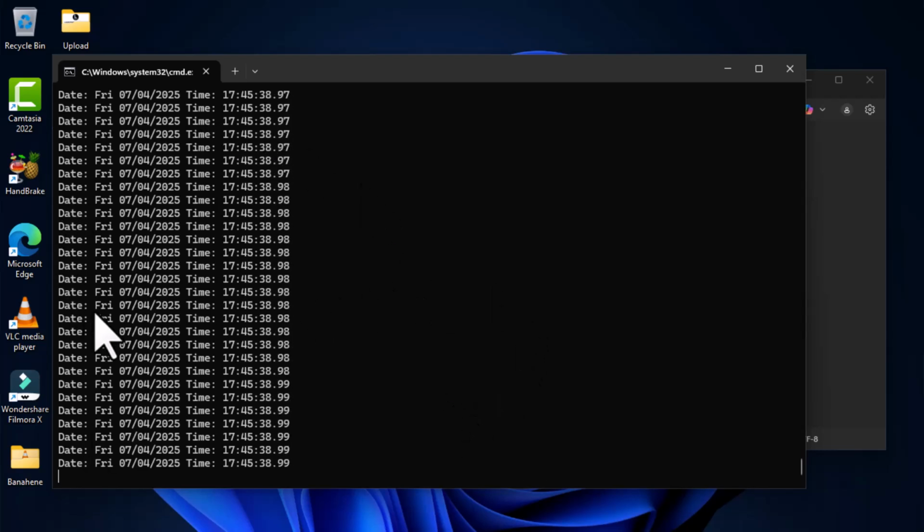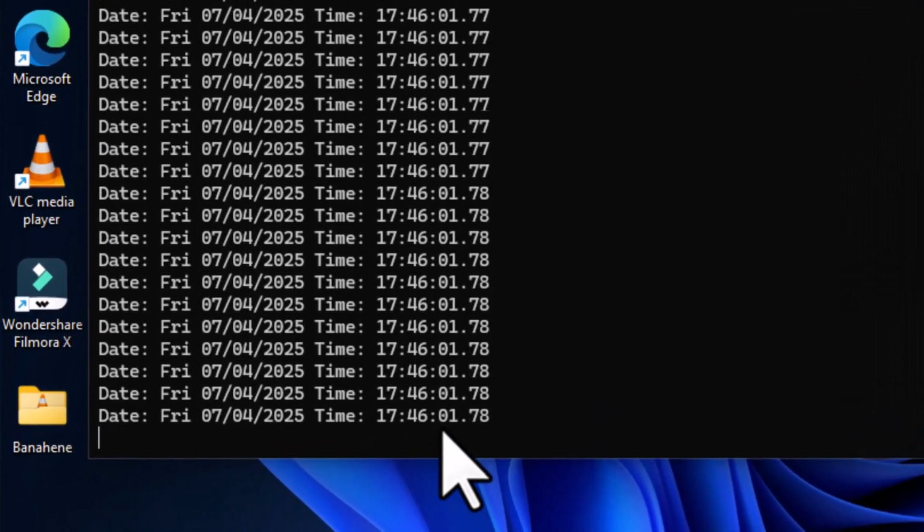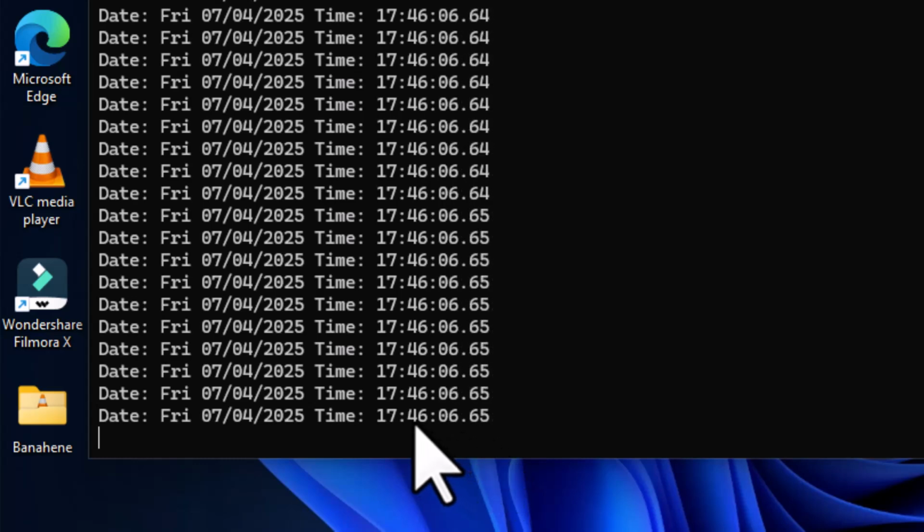Now don't be amazed by this output, just focus on the last line of this dynamic date and time, and this is going to showcase the date. So this is 4th July 2025, and this is the time that we have here, 17:45. This is the seconds that is reading, this is the milliseconds, this is the minutes, and this is the hours. So this is 17:46 and the seconds move to push this particular minute ahead.